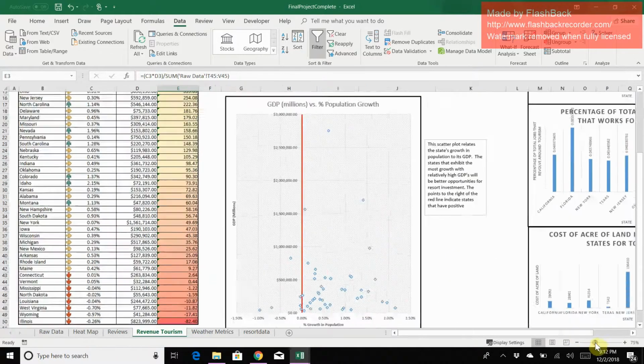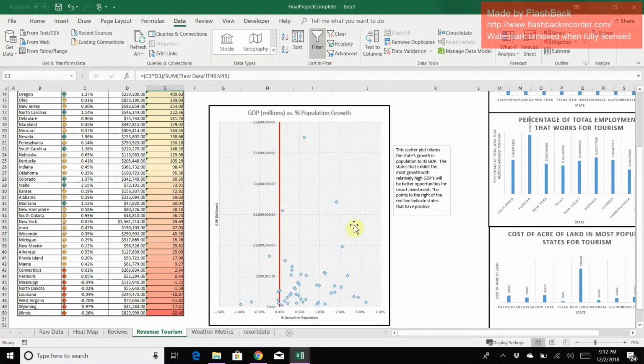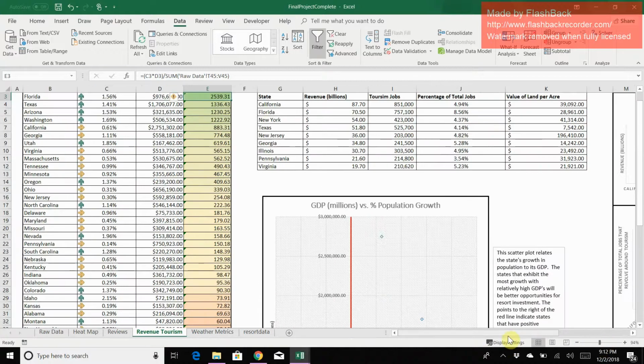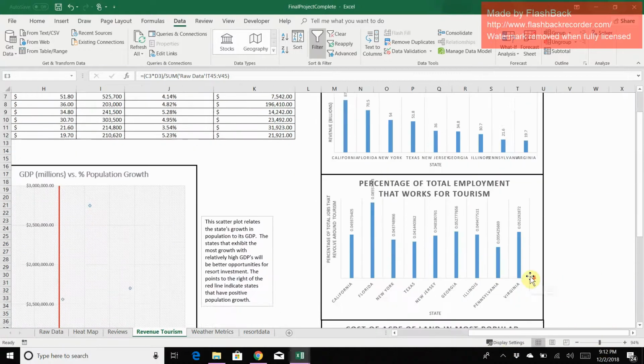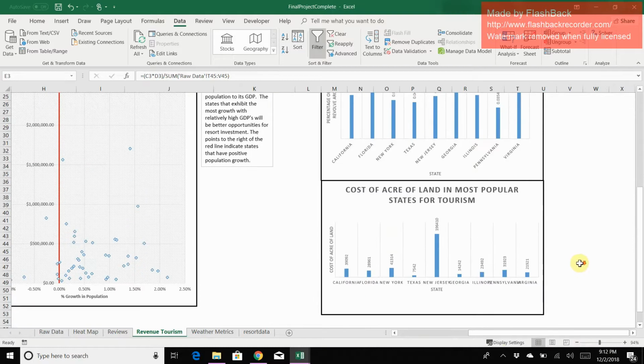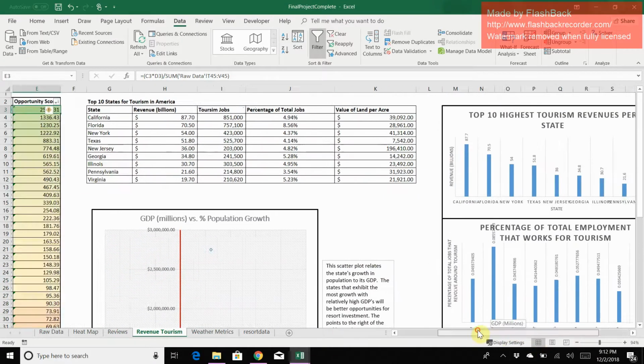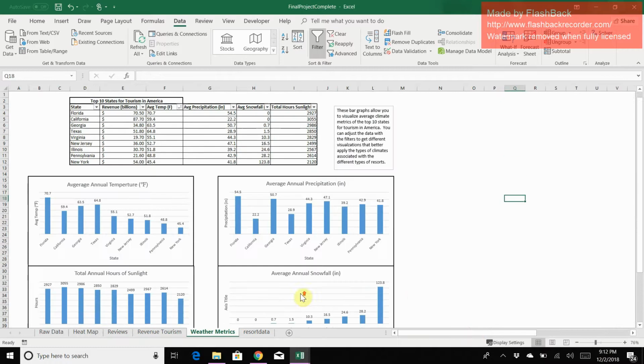The larger graph in the middle summarizes this information using a red line to indicate the 0% threshold. Points in the upper right quadrant would be the best opportunities for development. On the right, we have summarized information on the top 10 states for tourism based on the amount of revenue gained in each state. The graphs on the right summarize this information. The third graph is important because the cost of land will likely be an important factor when approaching resort development. We only had data for the top 10 states, so we utilized bar graphs to neatly display information.